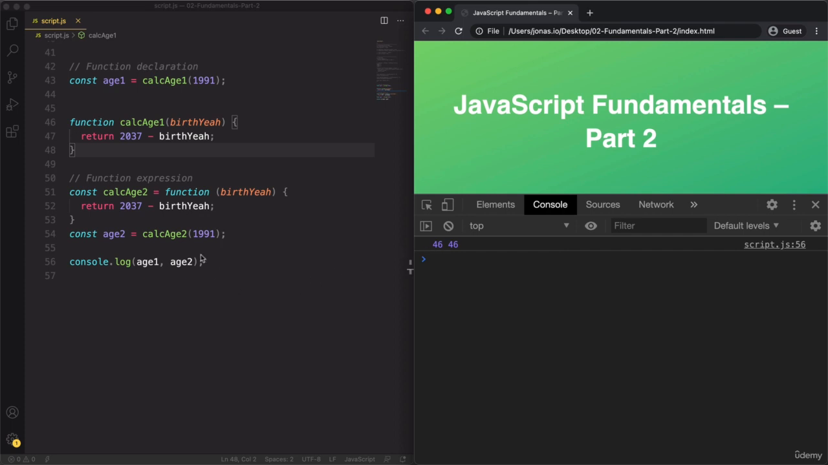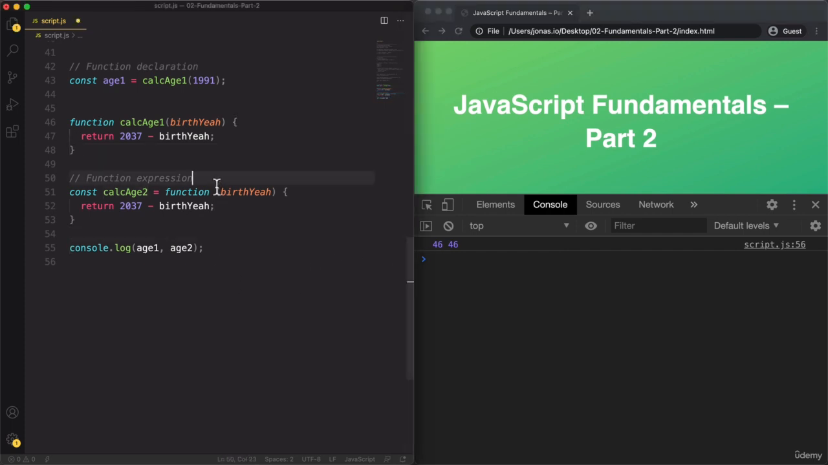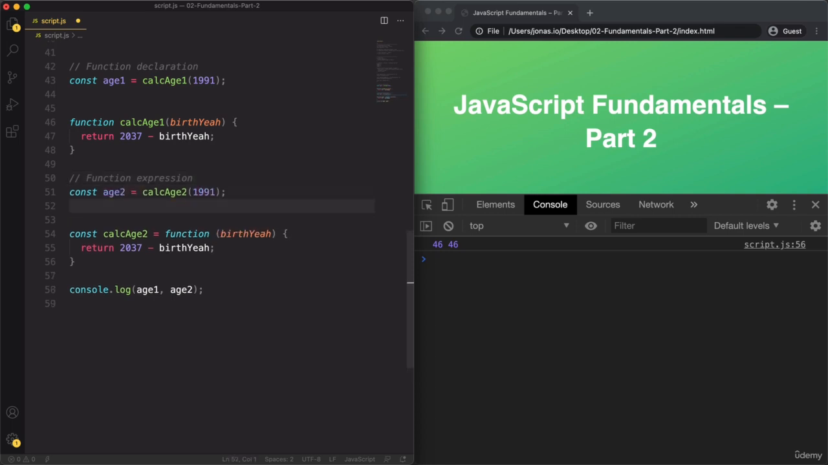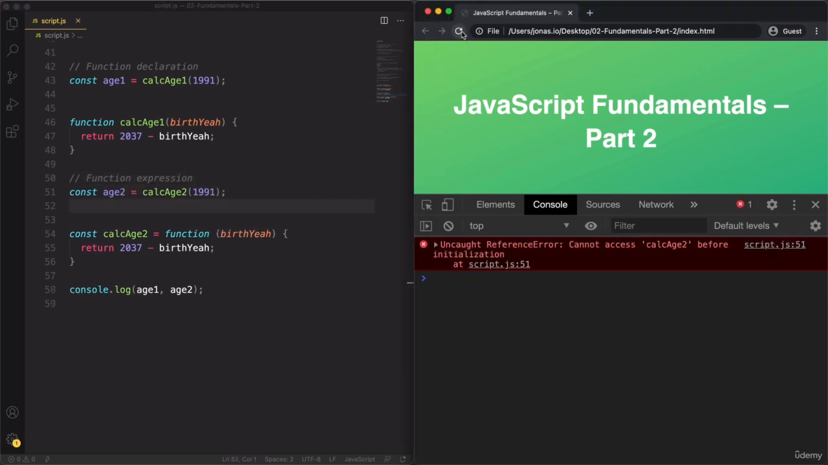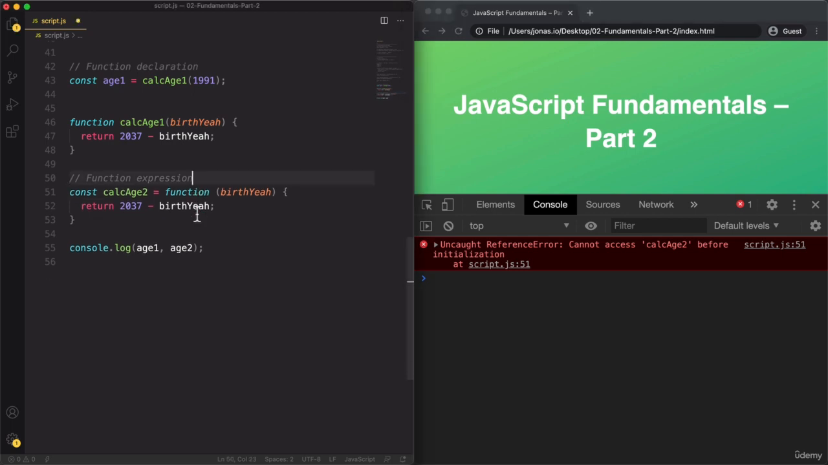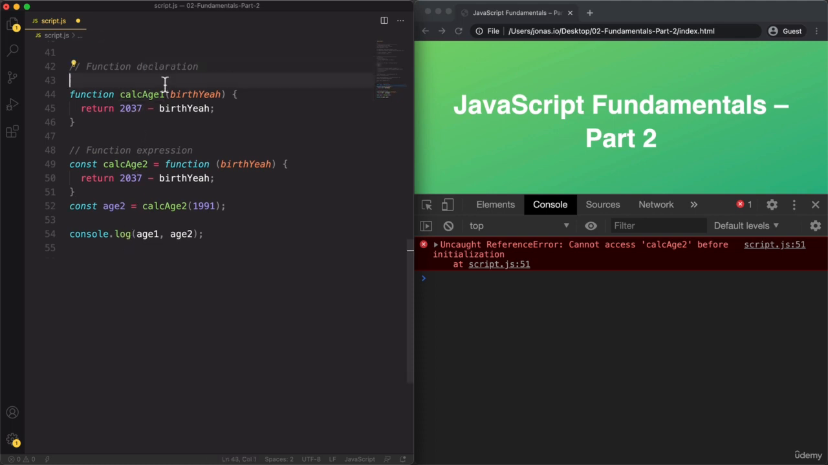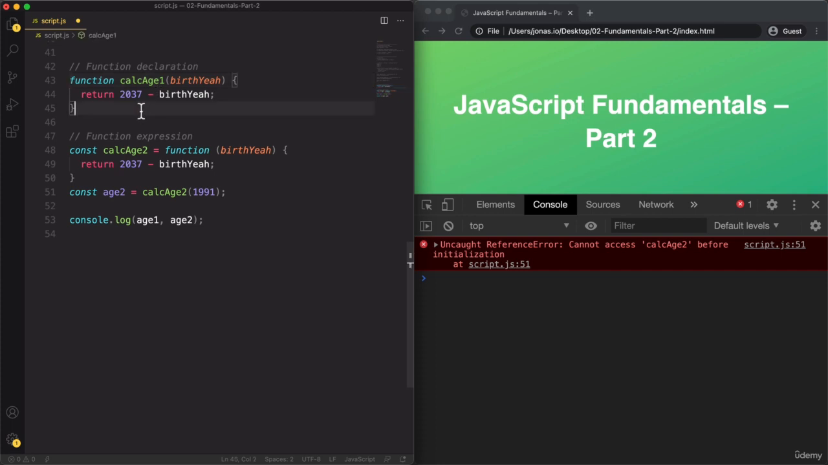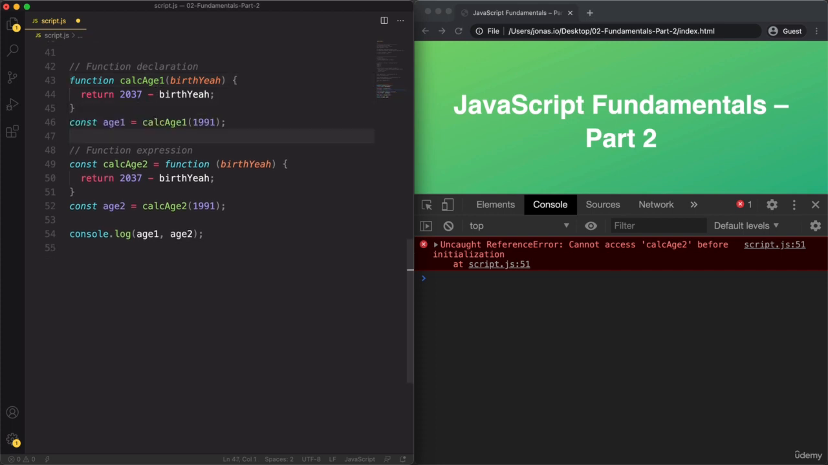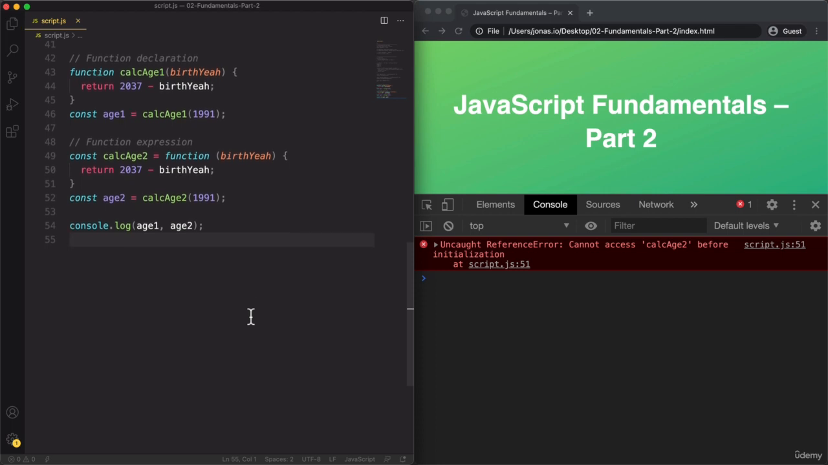But if we attempt to do the same with the expression, then that should not work. So let's see. And so, cannot access calc h2 before initialization. Okay. And internally, this happens because of a process called hoisting, but more about that in a future section. Okay. For now, just keep in mind that you can call a function declaration before you define it, even though that might not be such a good idea in many cases. But you can do it if necessary.